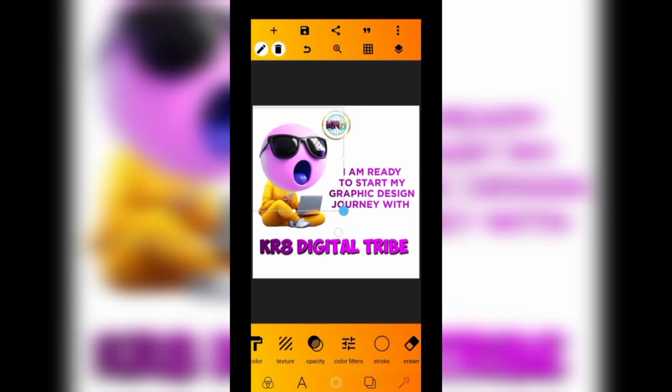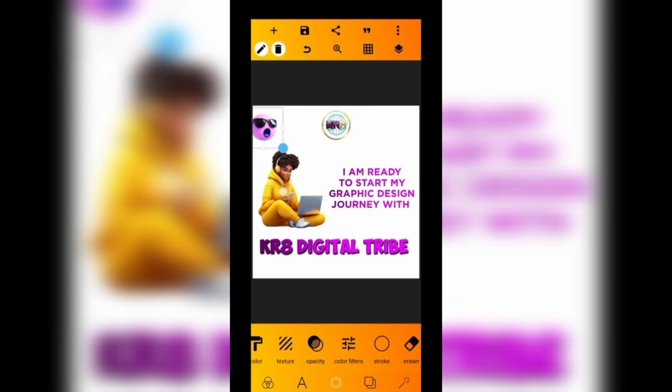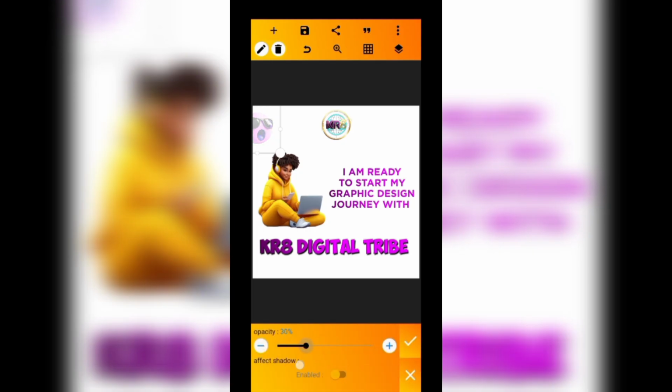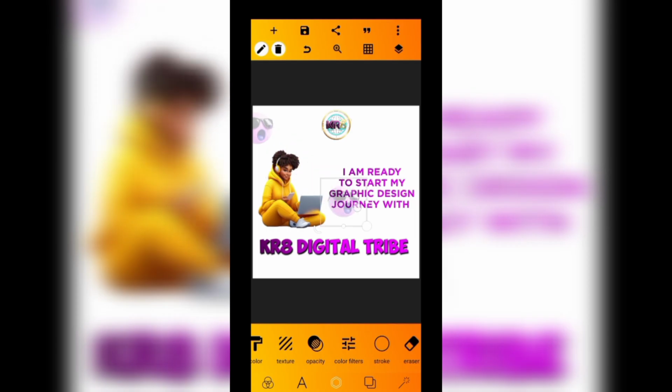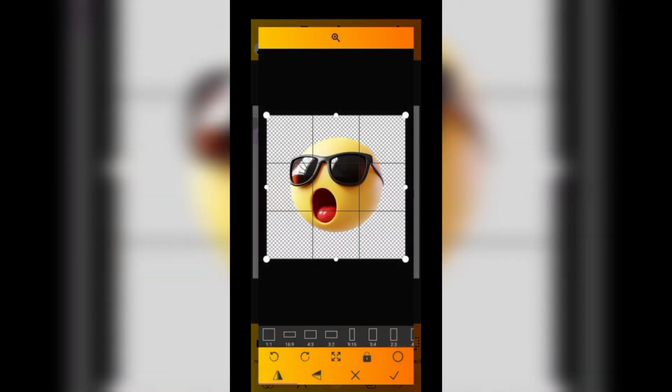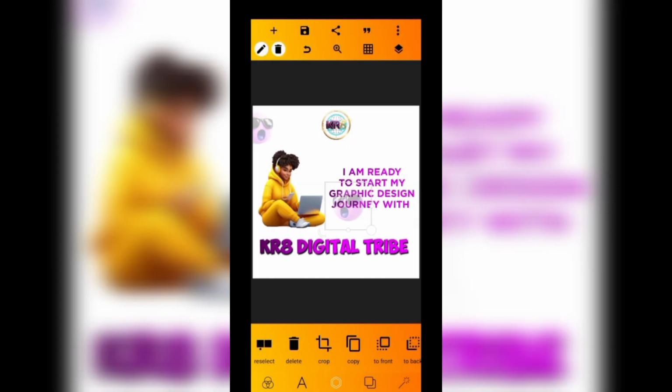Then the next thing I'm going to do is reduce the size very well. I'll place it over here, and then I'll click on this opacity here, and then I'll reduce the opacity to 30. I'll click here, lock it up, click here, copy it out. Once I copy it out, I'll come over to crop. Once I click on this crop, I'll click on this triangular icon here to change the direction. Then I'm going to move this one over to this side.